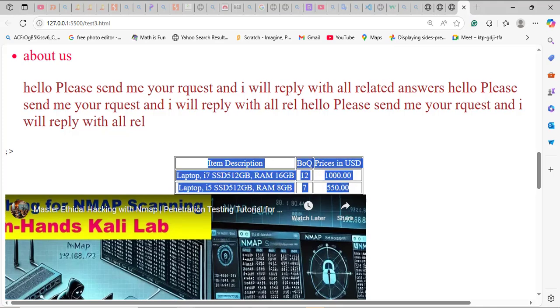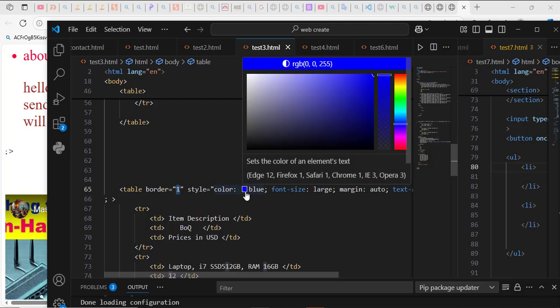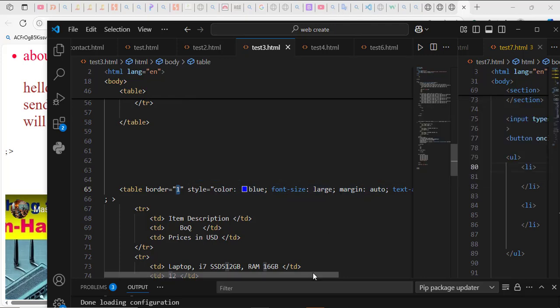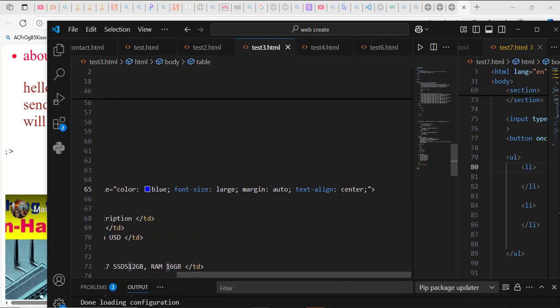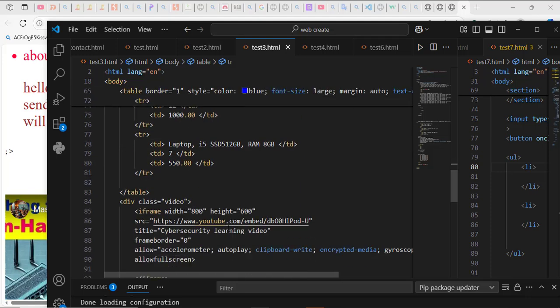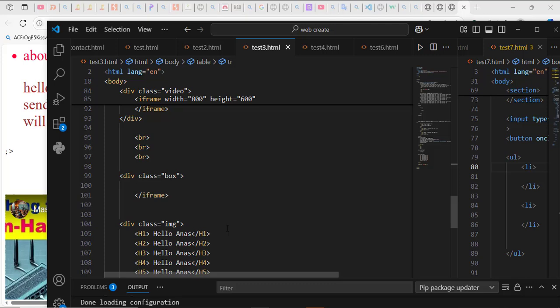And I put here a border. This is a border here. Where is the border here? I make table border 1. I make the color blue. The font size I make large. I can make the margin auto. I make the text align center. Okay. From now, yeah, that's all.